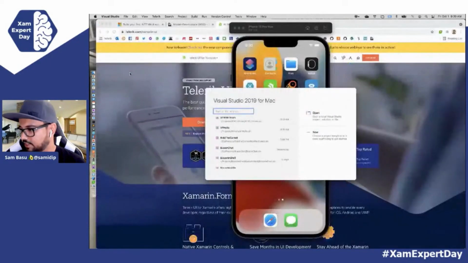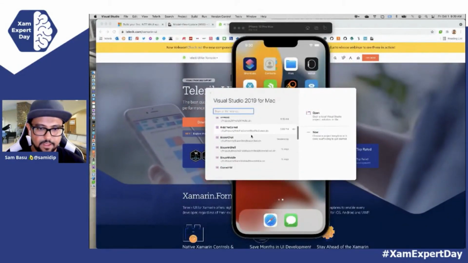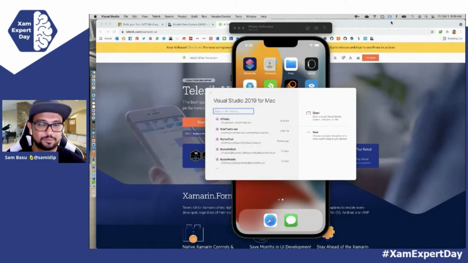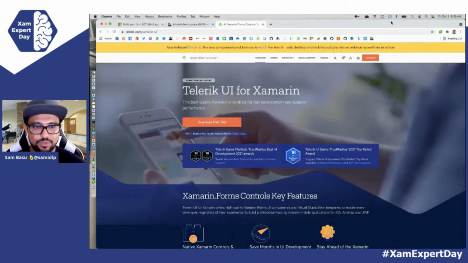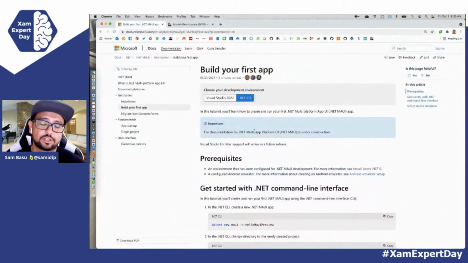I have what, 10 minutes left, I think. So let's look at Comet, right? Because we have talked about MVVM and we know how to do that. Let's talk about Comet. Oh, and actually, before we go, let's talk about .NET MAUI first.